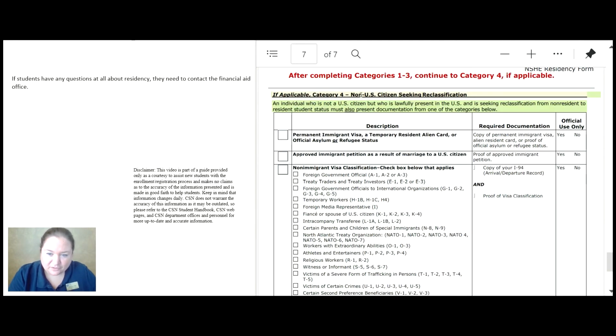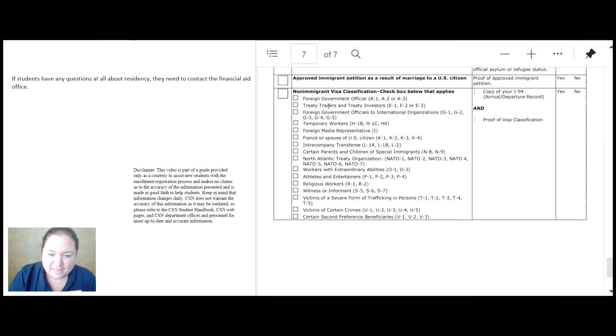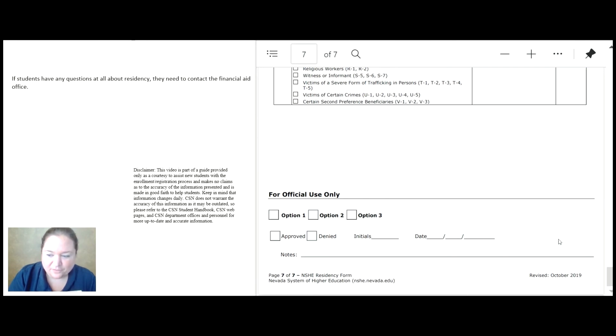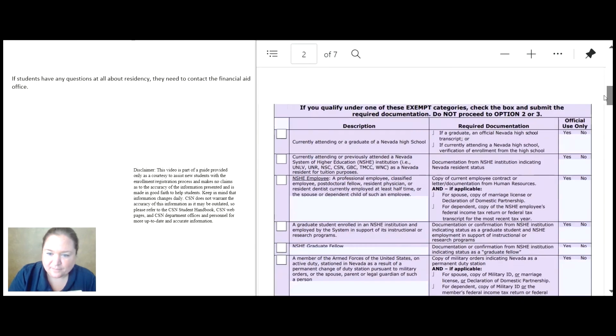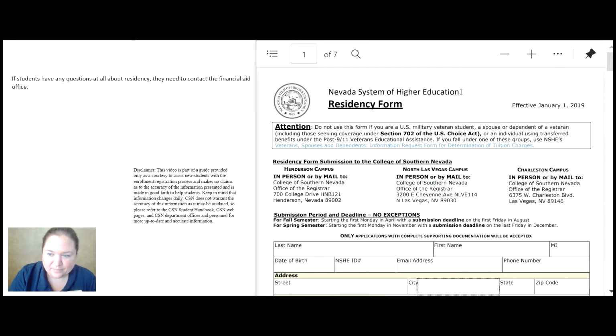Category 4 is for non-U.S. citizens who are seeking reclassification. So there's an extra step. And that is the completion of the form. If students have any questions at all about residency, they need to contact the financial aid office.